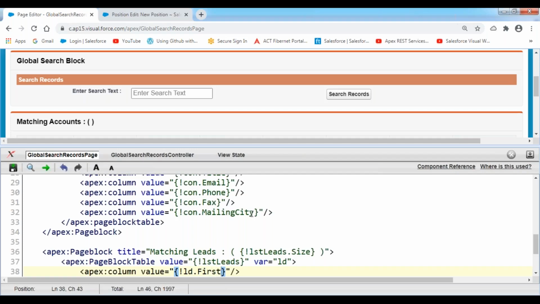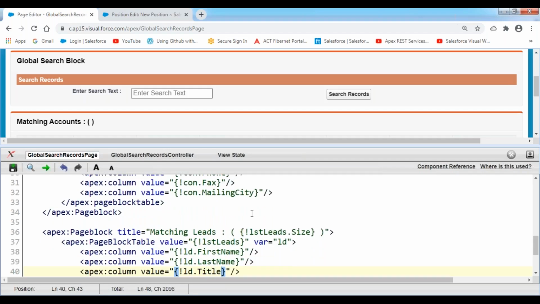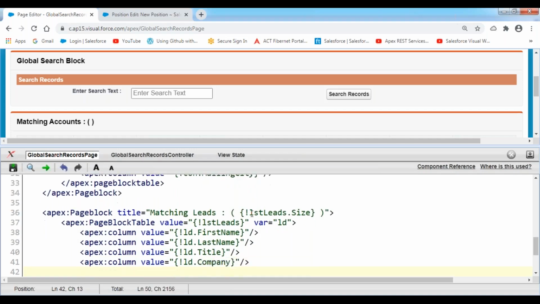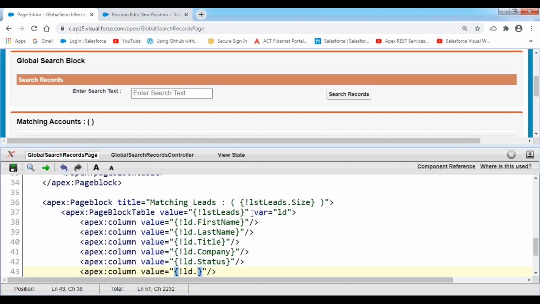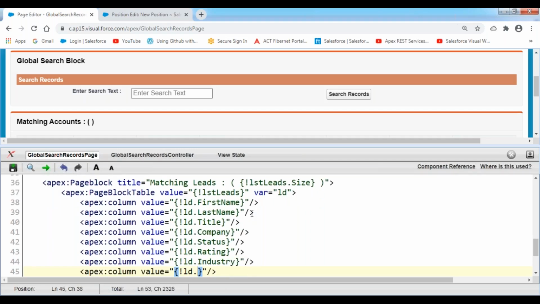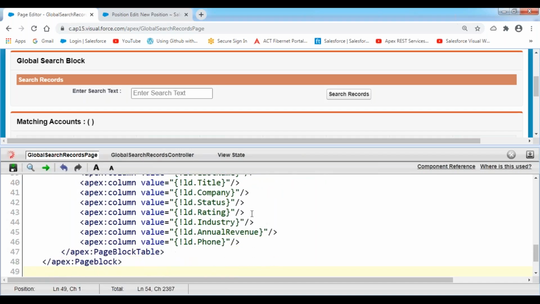I want to indicate ld.FirstName, LastName, Title, Company, Status, Rating, Industry, AnnualRevenue. These are the columns I want to show.